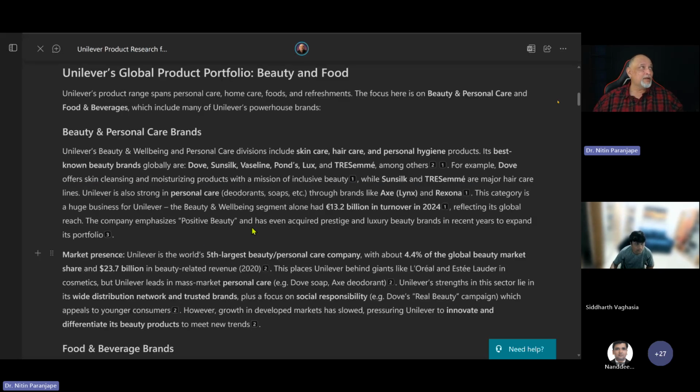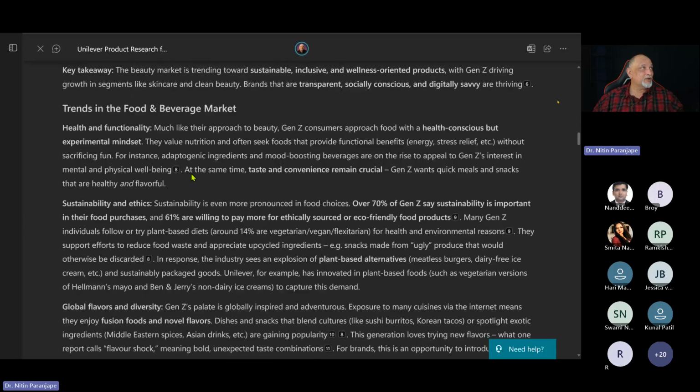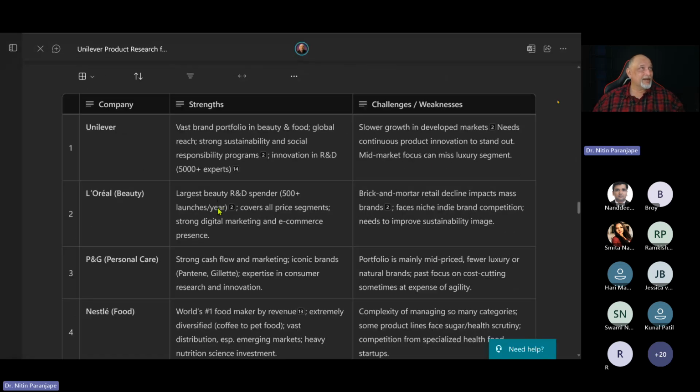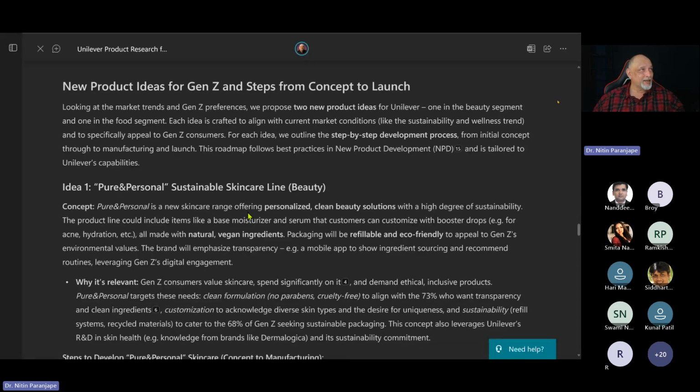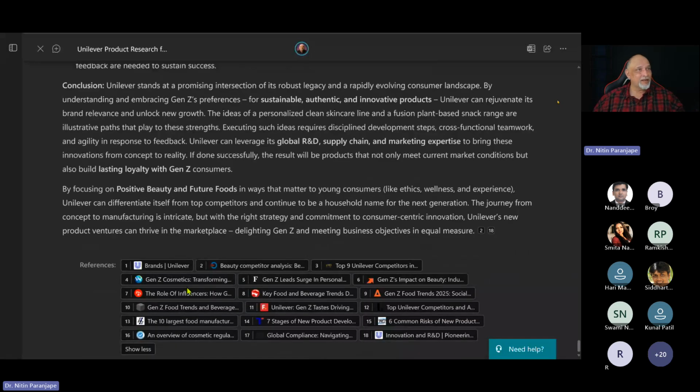It's a long report. It took around 12 minutes. It's explaining and analyzing what Unilever already has. It is looking at the Gen Z market, competitors, creating a strength weaknesses table. Then it has given 2 product ideas, not just the product idea, a brand name as well, and how to go about evolving, developing, testing, and launching the product. This is the first one. This is the second one with some 18 references. It's amazing.